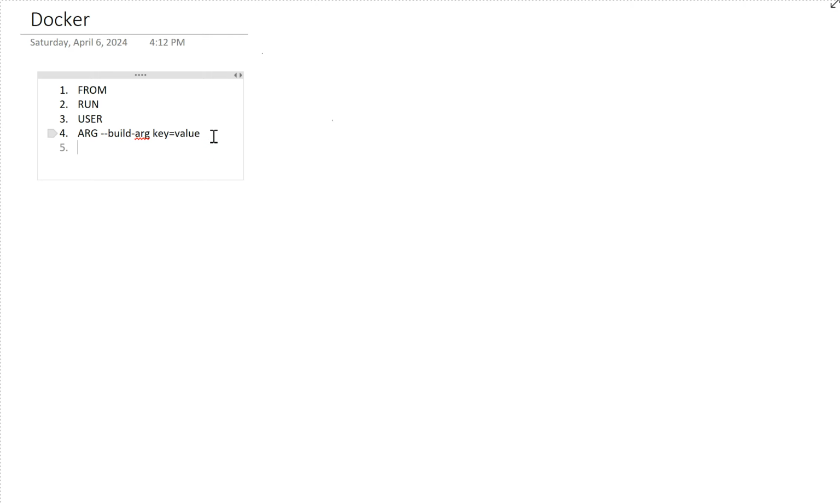So now let's move on to the fifth one, that is ENTRYPOINT. It is the command that should be executed when a container is started from a Docker image. In other words, we can say it defines the default executable for the container.